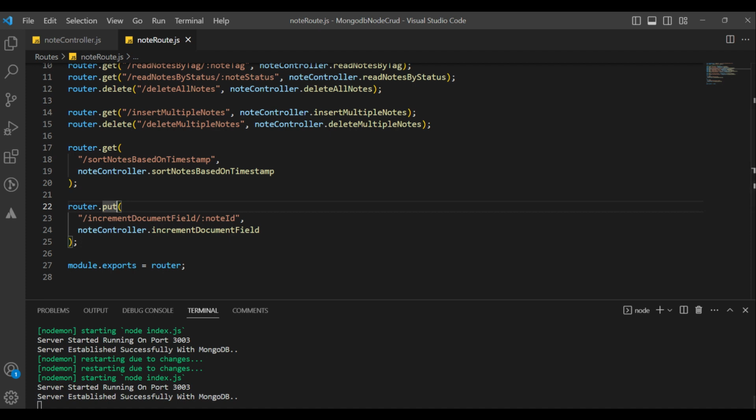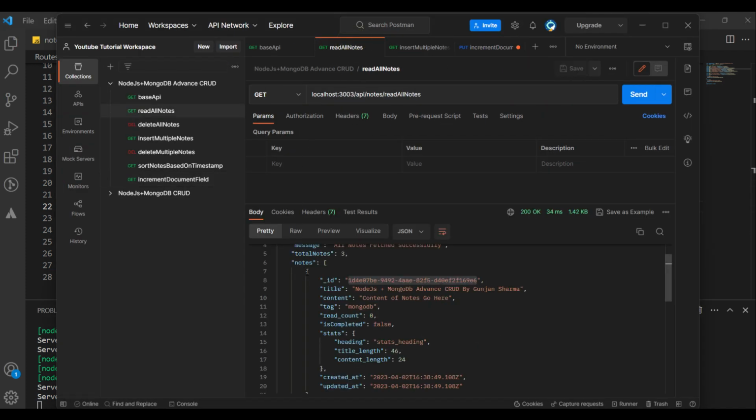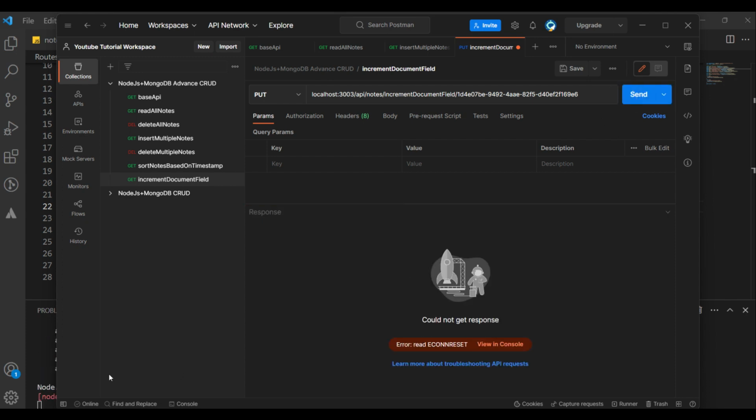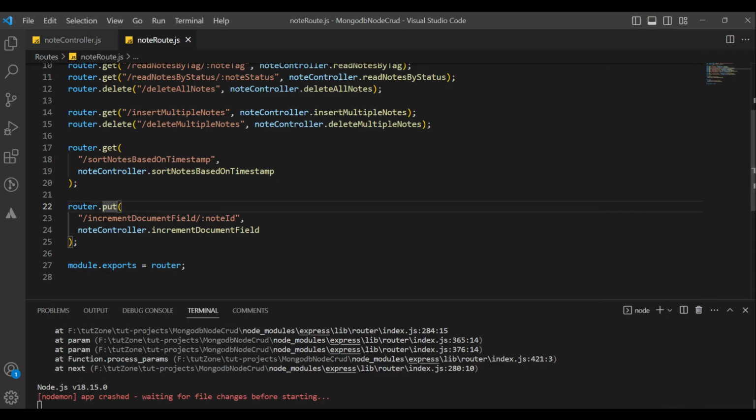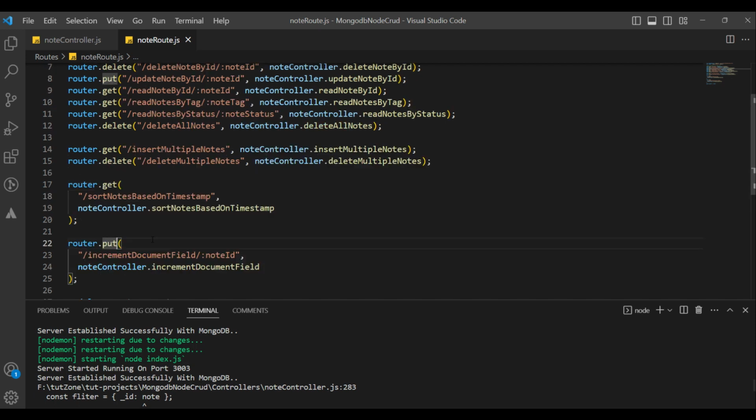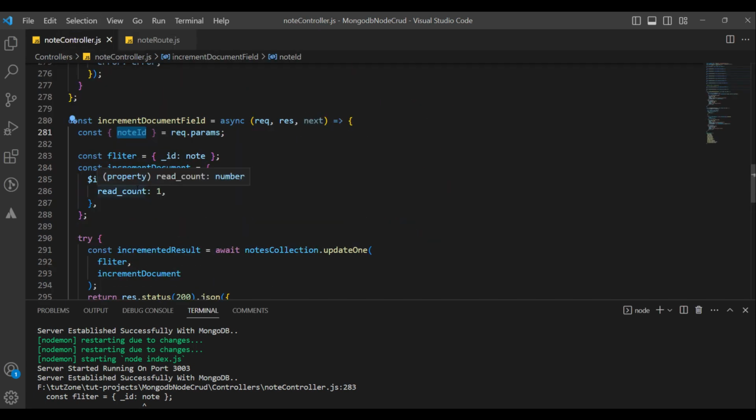So now see, for this ID, NodeJs plus MongoDB, read count is 0. If I run this, it will be 1. So it is giving some error. Let's solve this error. After a long time we got an issue. It is saying filter note. See, the reason for the issue is note is not any field, it should be note ID. See, that was the error.